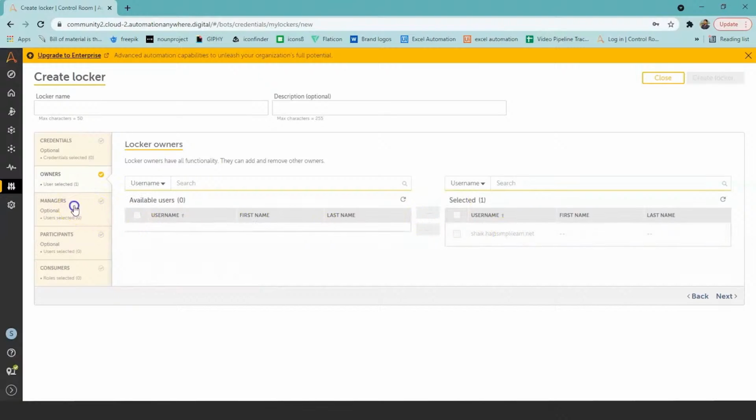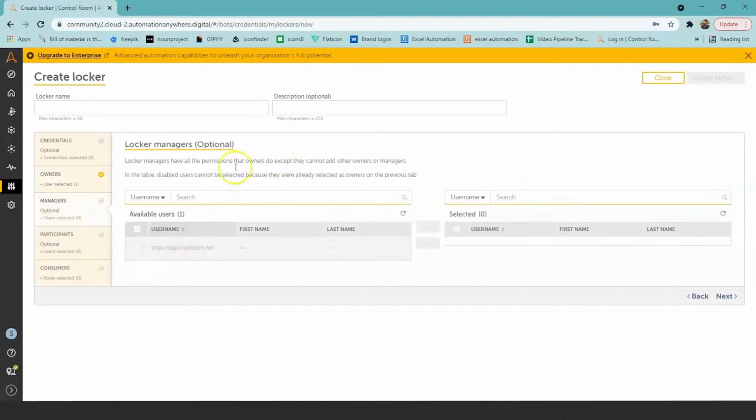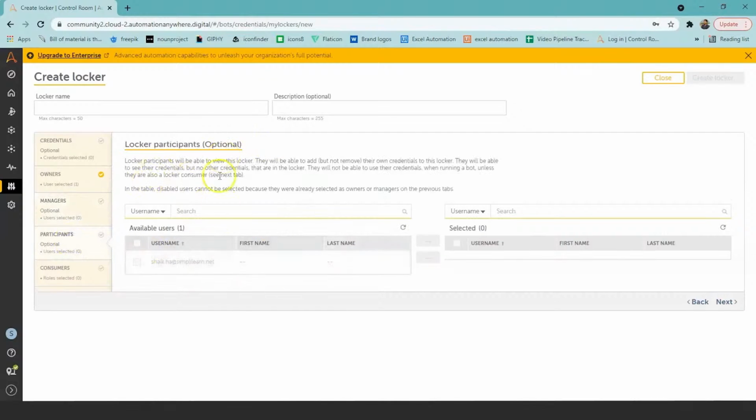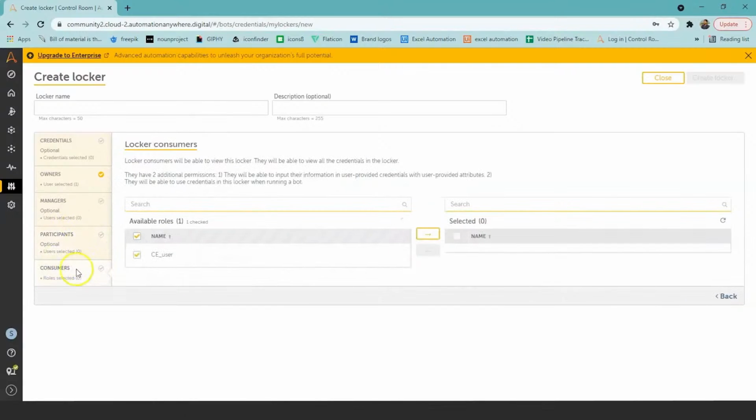Once that is done, go to managers. This is optional and this manager is not enabled in the community edition. And even the participants. This is also not enabled in the community edition. So skip these two steps and go to consumers. And in consumers, check the community edition user and deposit that in the locker. Once this much is done, you can see this option create locker. This option will get enabled. So click on create locker and the locker will get created.